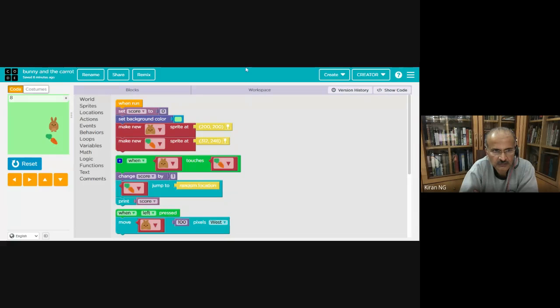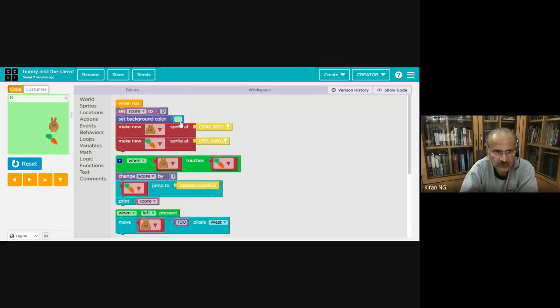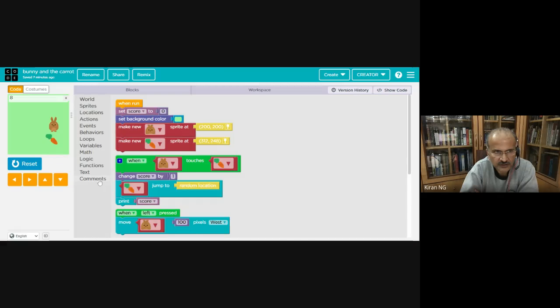What is that green box on the left side, where the backdrop is? What is that called? It is set backdrop color. Set backdrop only? Backdrop cannot have any property, is it? Like text or something. You cannot change anything, sir. That's not available in code.org. Okay, okay, that's okay.